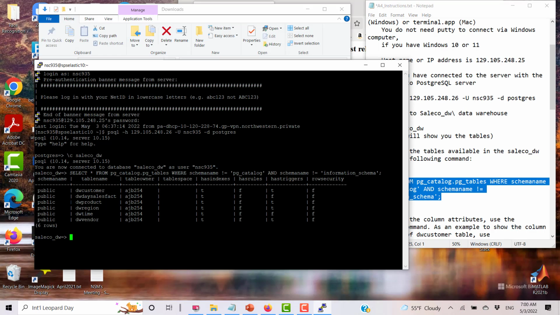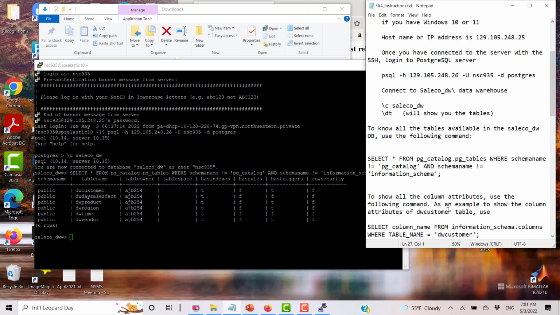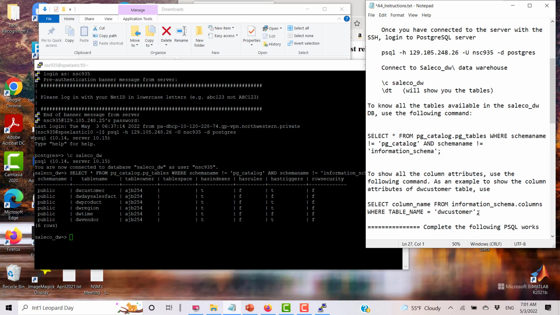These are the table names: DW customer, DW day, DW product, DW region, DW time, DW vendor. For each of these, I want to know all the column attributes, so that I can make note of them and make sense of which columns to combine from which tables to do our query. The command for that is: select column_name from information_schema.columns where table_name is DW customer.